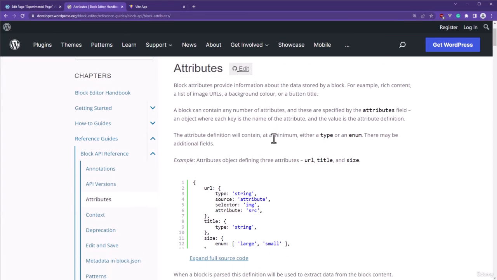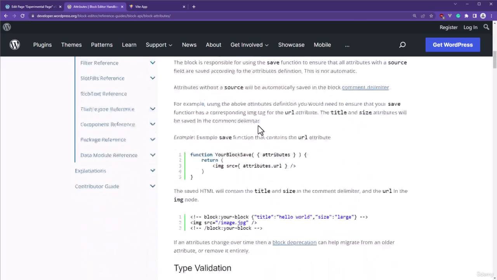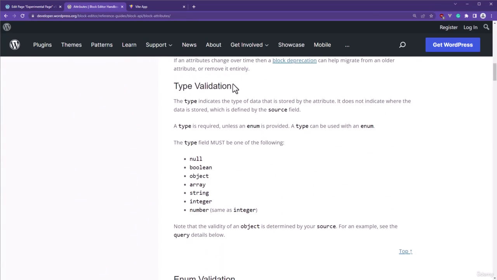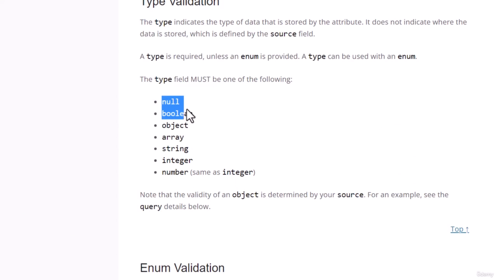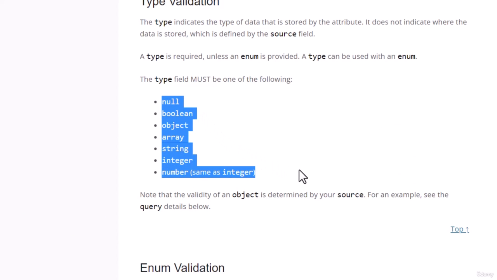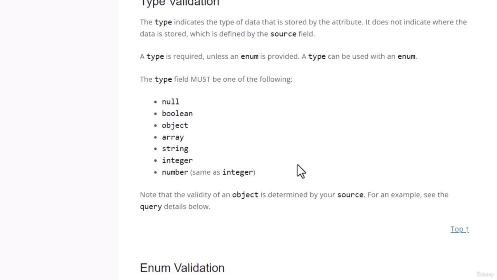An attribute must have a type. The type is a data type for our data. Unlike PHP or JavaScript, WordPress tries to be strict with the type of data that can be stored. This is to reduce the likelihood of an error. WordPress must know the type of data that can be stored in our custom attribute. On this page, there's a section called Type Validation. The following types are supported: null, boolean, object, array, string, integer, and number.